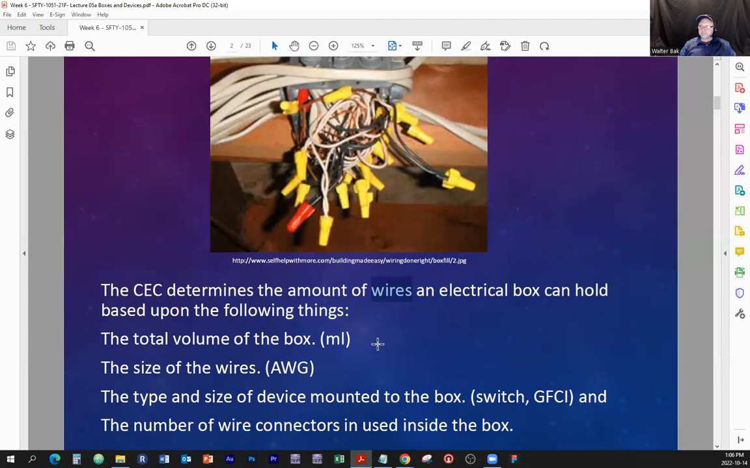All right, so how many wires can you fit in the box? This depends on how big the box is, right? But we want to sound smart, so we're going to say the total volume of the box, and we're going to specify the volume in milliliters. And sometimes you're going to see also the equivalent number in cubic inches. So first thing, how big the box is, makes sense, right? The bigger the box, the more you can fit in it.